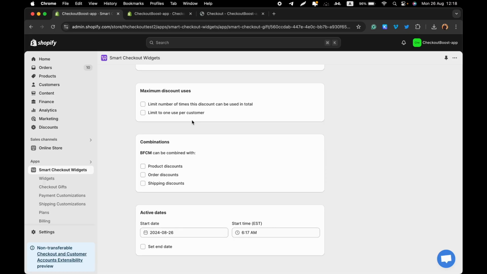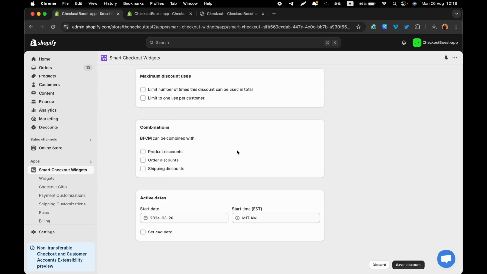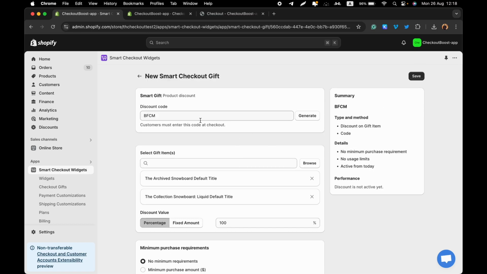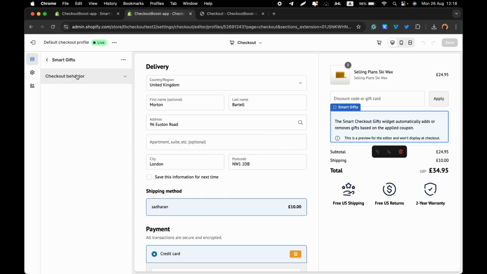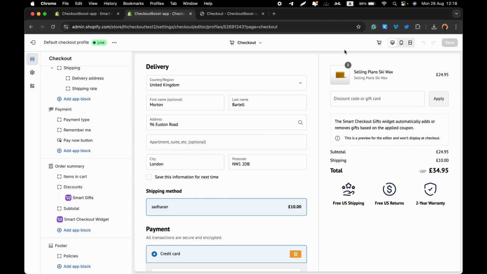Of course, you'll need to set the start and end dates for the promotion as well. Once everything is set up, all you have to do is add the Smart Gift block to your checkout. After that, it will work automatically. And that's it. It's that simple.